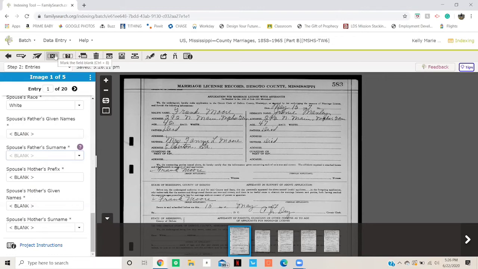And then this X is where you don't see it on the page, you don't know what to put, so you can just mark the field blank. And then this handy dandy arrow right there is where you can click to submit your batch. That's when you think you've completely filled in the information and you can submit the batch right away.